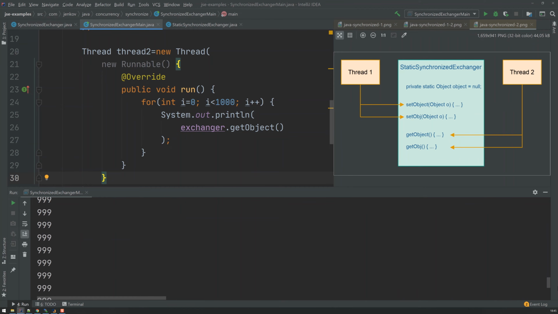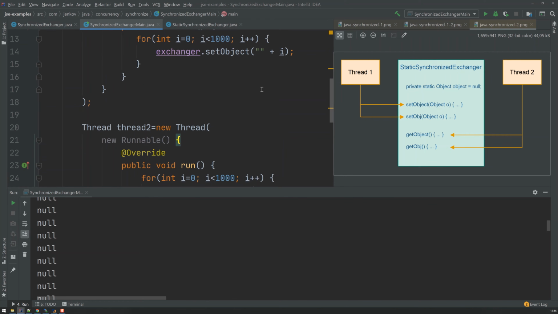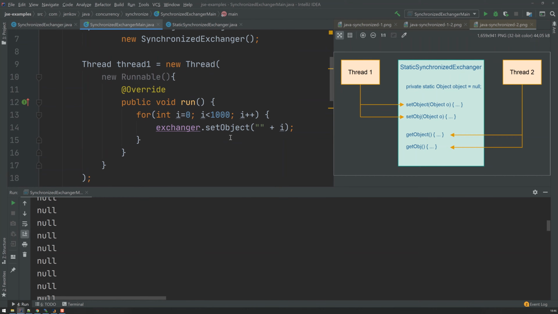As you can see, we get a lot of printouts from the second thread. It starts with a lot of nulls, and that is because it calls getObject before thread 1 has called setObject the first time, and this has to do with thread scheduling. So there's no guarantee about the exact order in which thread 1 and thread 2 get access to the exchanger. They just cannot get access at the same time.